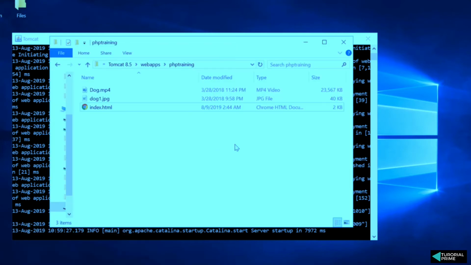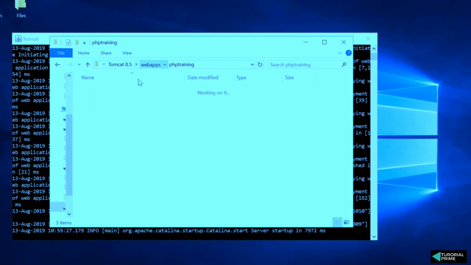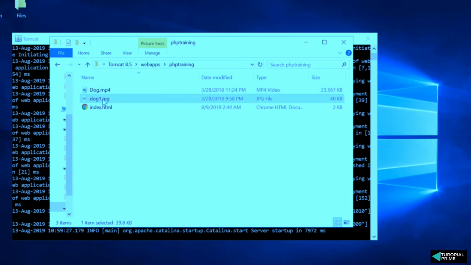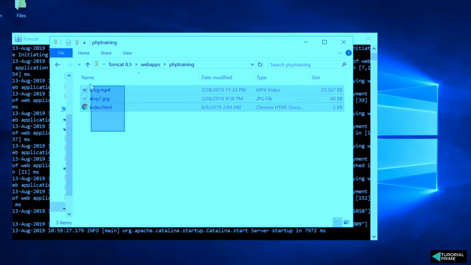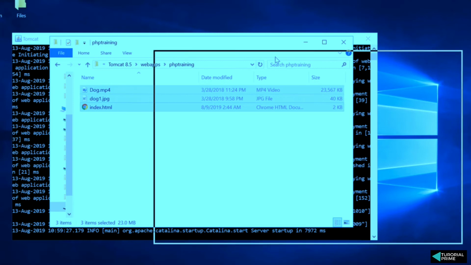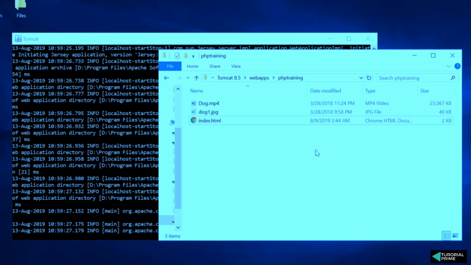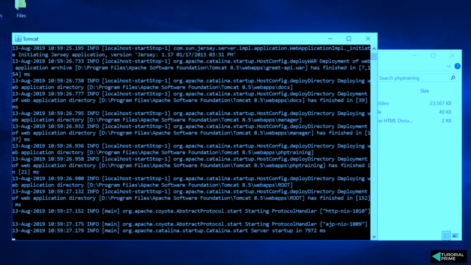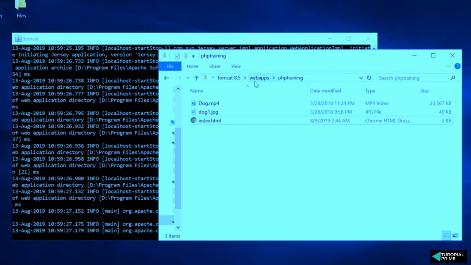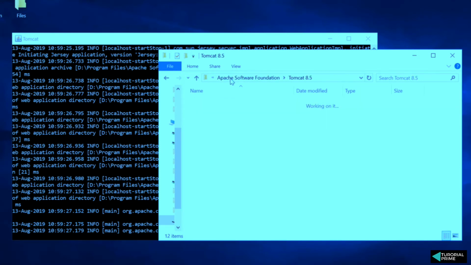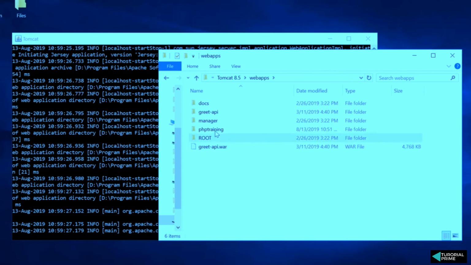So what I'm going to do is create a folder called PHP training, and I'm placing an image, a video file, and an HTML file in it. I want to fetch these files from the server onto my browser. And remember the role of the web server: all the requests go to this web server. This web server will locate the files under its own webapps folder. It's under Tomcat webapps, in PHP training.